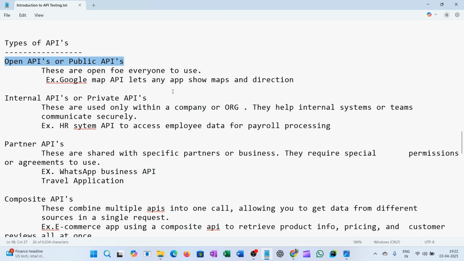Now the second type of API is internal APIs or private APIs. Internal or private APIs are used only within a company or organization. They help internal systems or teams communicate securely. For example, an HR system API to access employees' data for payroll processing. So internal APIs are nothing but private APIs within an organization.